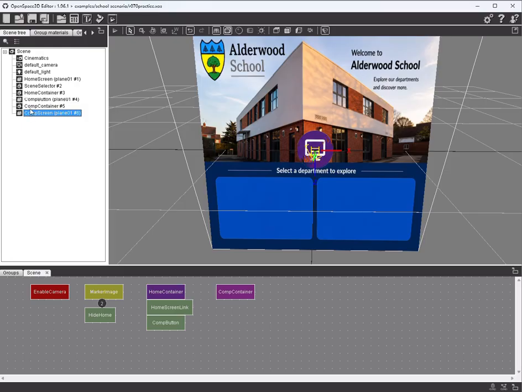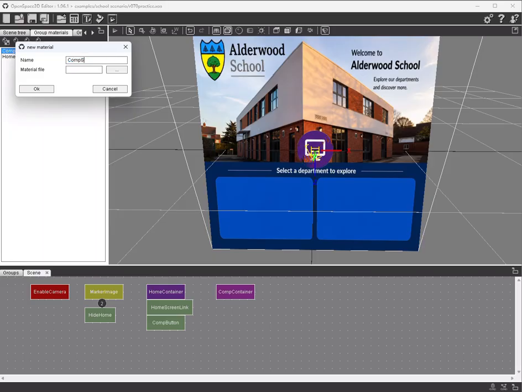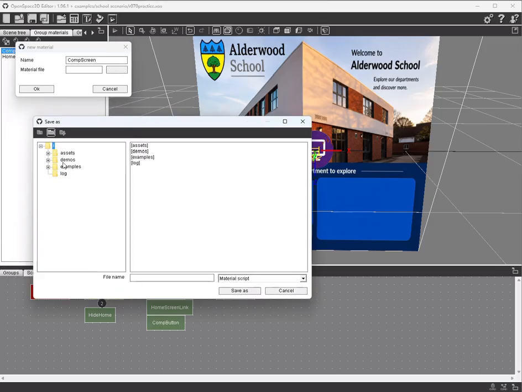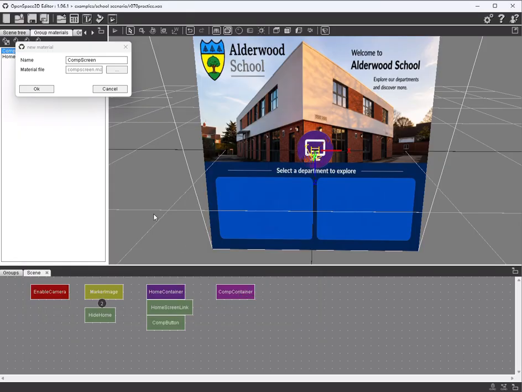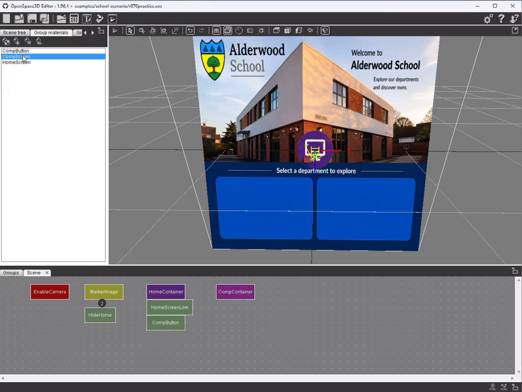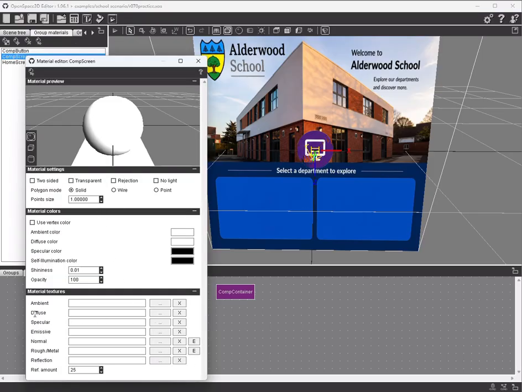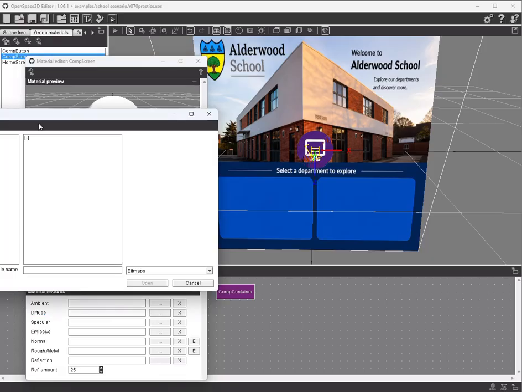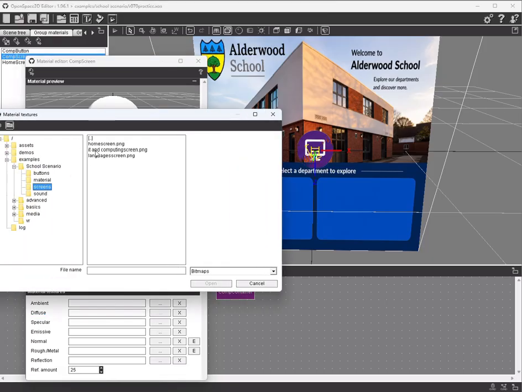So there you go. Now we're going to make a new material. So we're going to change that to comp screen. And then make sure that's saved to the appropriate place. So our materials folder, so comp screen. And then we're going to go through and add the texture. So go back to diffuse, look for the 3-dot button, look for the screens, and there's IT and computing, and then just open it.